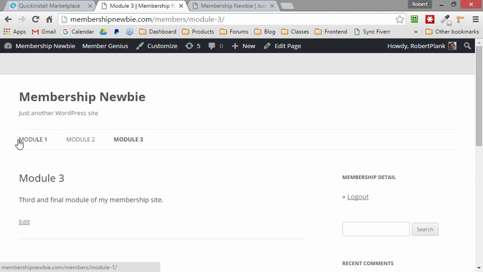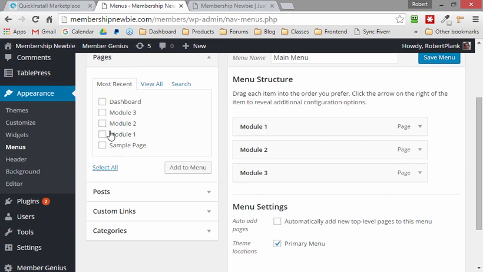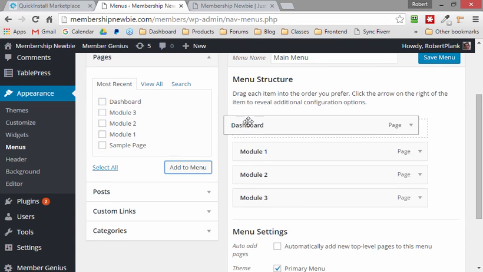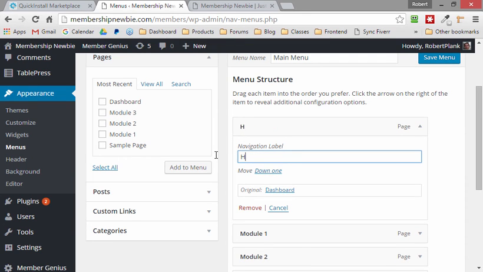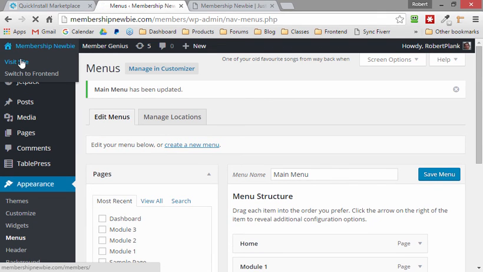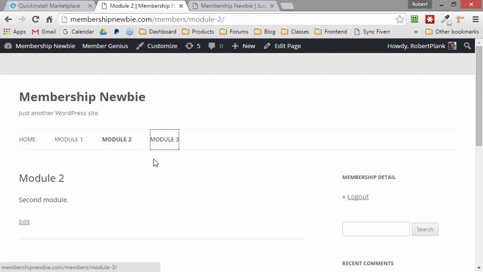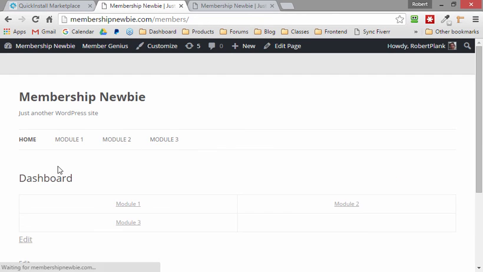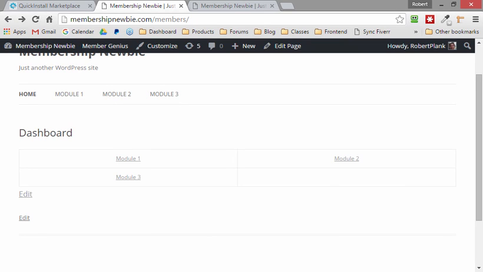Now I'm realizing I want to have a link back to home. No big deal. Go back to the menus, and we want to say link to the dashboard page, add to menu, drag it to the top, and then pop this out and say this will be the link to go home. Great. Save menu, visit the site. Now we're at home. Now we can click over to these different modules. We can click back to home. We can click in the individual links and more.